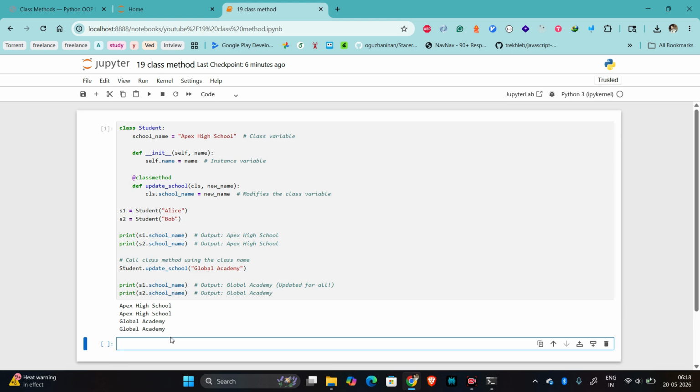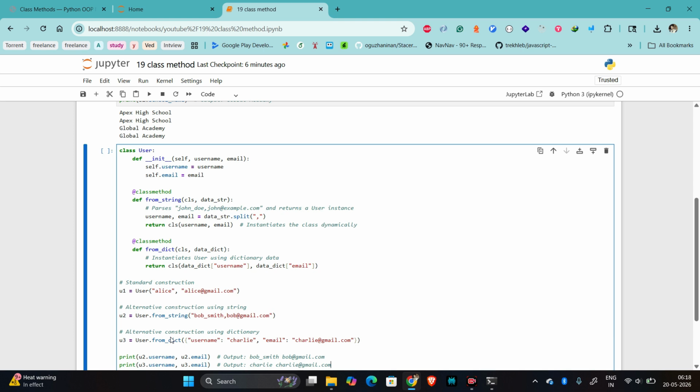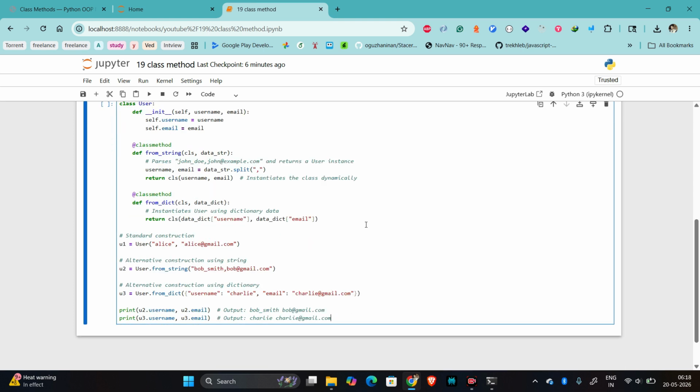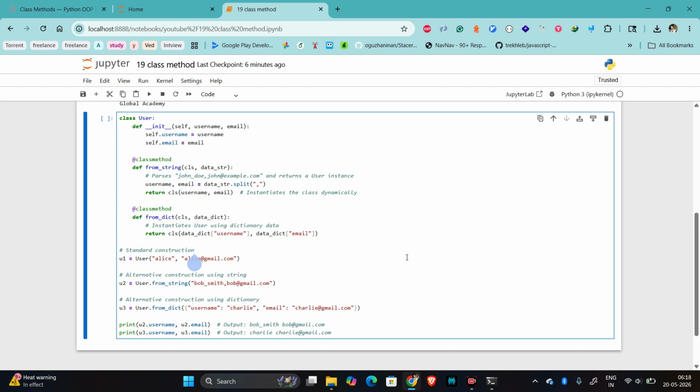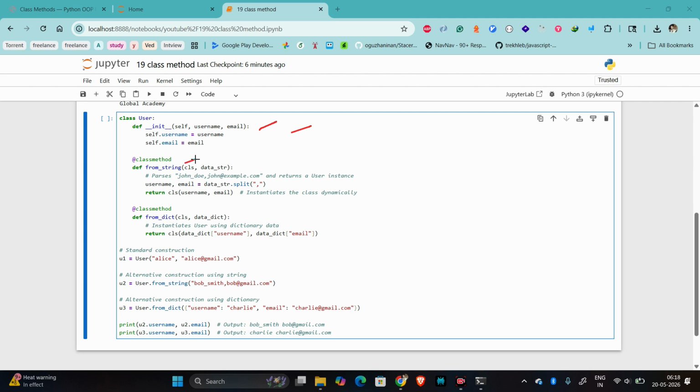So how will this work? I will print this one. We have a class User. We are defining init with self.username and self.email, so it will take two arguments, username and email. And we have class method from_string and another class method from_dictionary. You can see here we have self, and here we have cls. This is the class object, okay? And data as a string, and data as a dictionary.